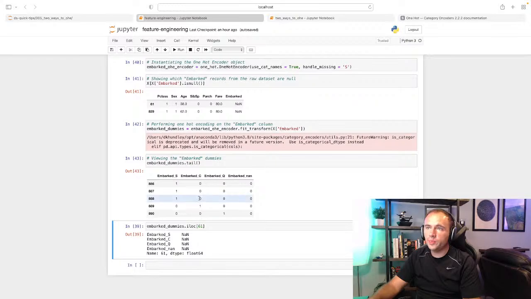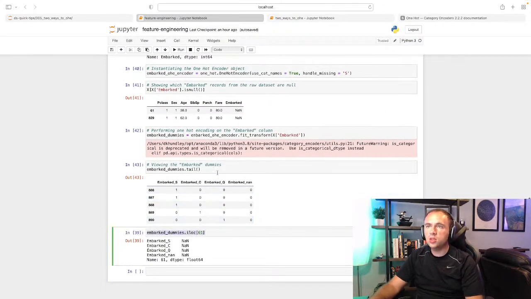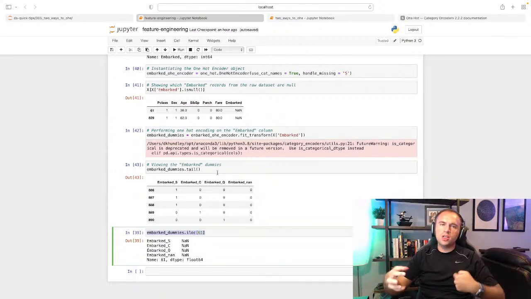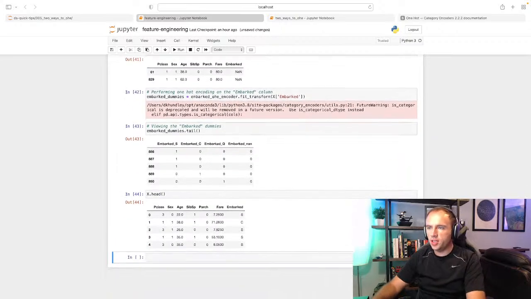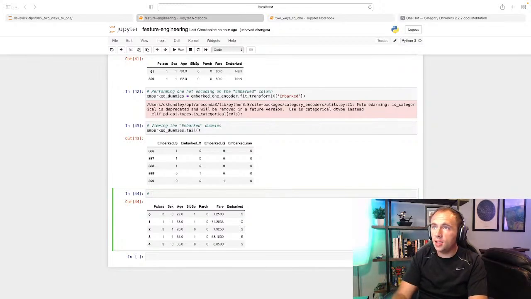So one thing you will note is that embarked dummies is its own data frame, and it is not part of the X data set. So what we want to do is join these features back in, and then get rid of the original feature just because we don't need the original feature anymore. Just as I always like to remind myself, what is actually in head right now? So we have the embarked column. The way that we join these together is joining embarked dummies back into X dataset.